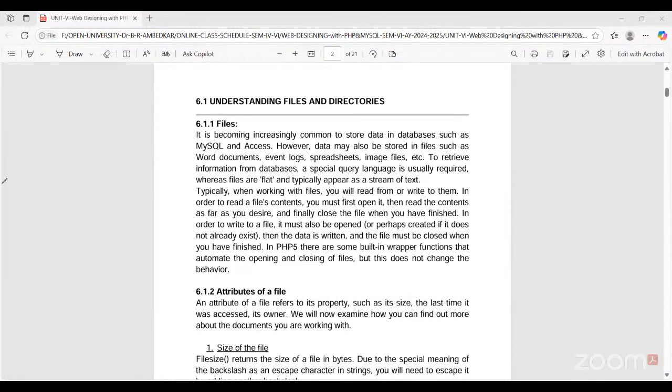Basically, what is a file? It is becoming increasingly common to store data in files. MS SQL, MySQL, and Access are generally databases. In these databases, we generally store the data.